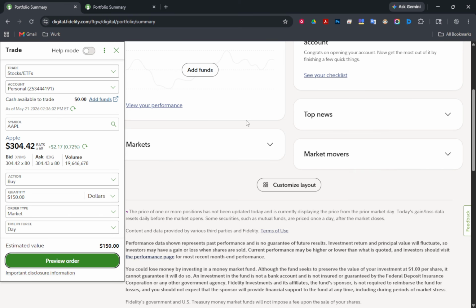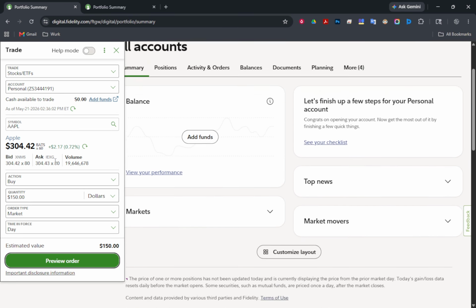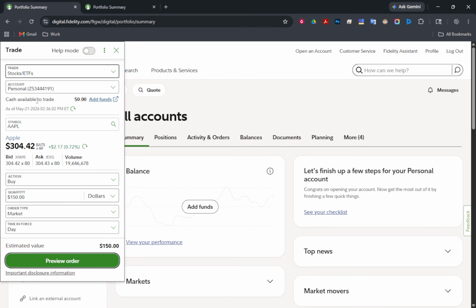Beginner tip: you can start small. Fidelity allows fractional shares starting from just a few dollars, so you don't need to buy a full share to begin investing.